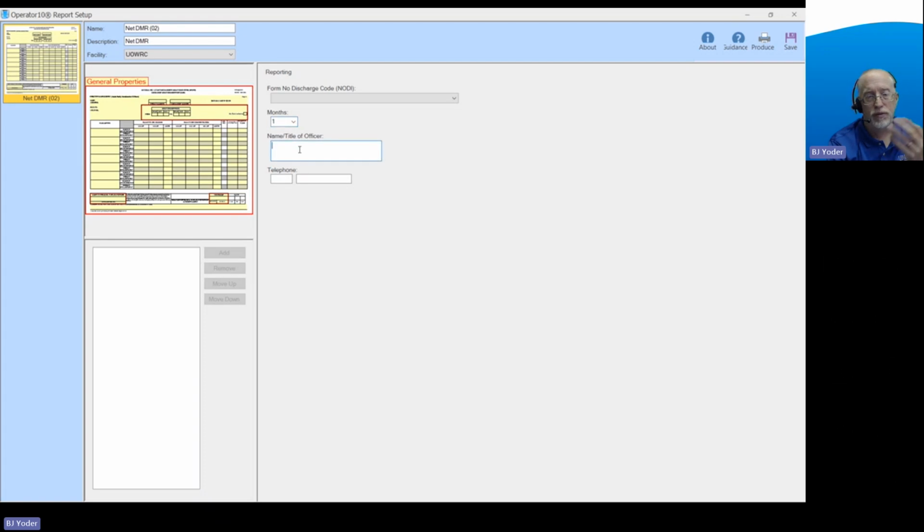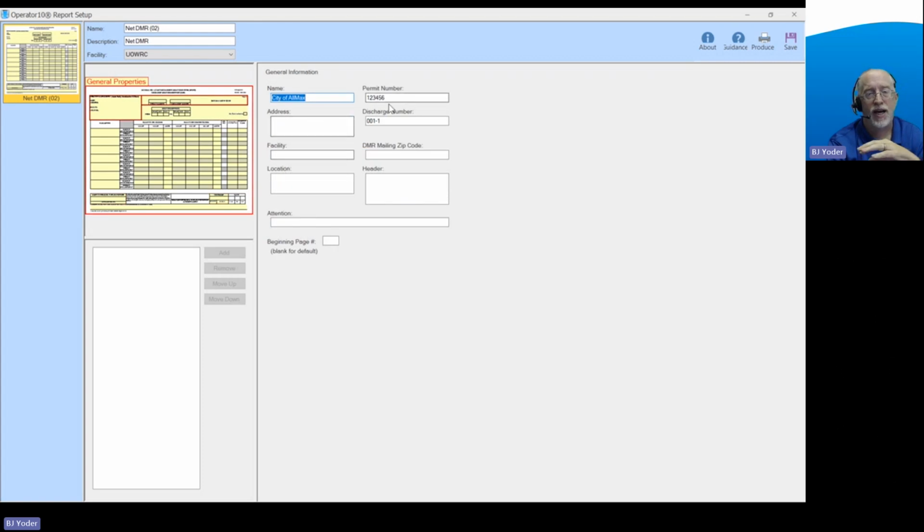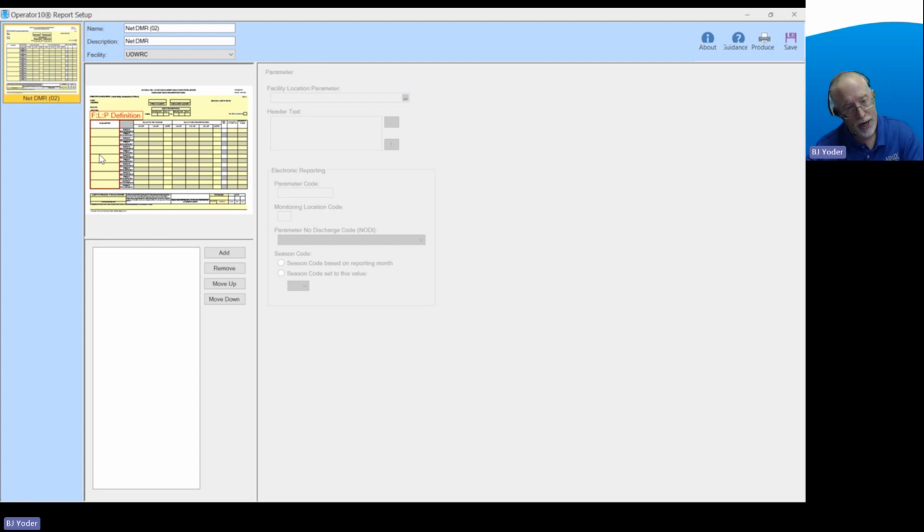You can put your title information. This is not important for submittal, but if you want to print out a hard copy, then this information, the information here besides the permit number and discharge number, that is important information to have. Okay, so once we have that information set up, the next thing is we're going to add location parameters to the report.